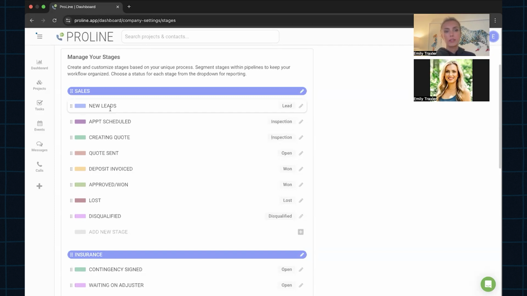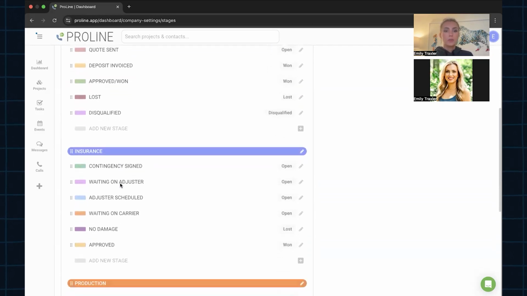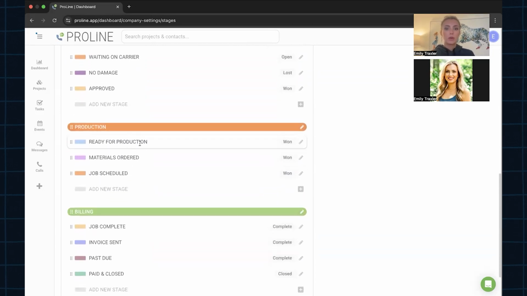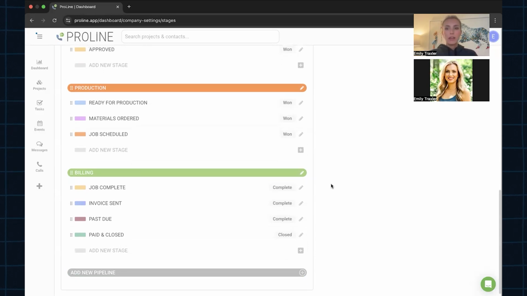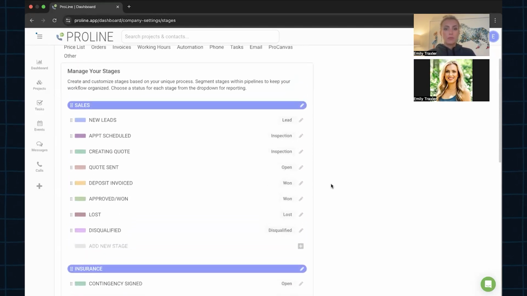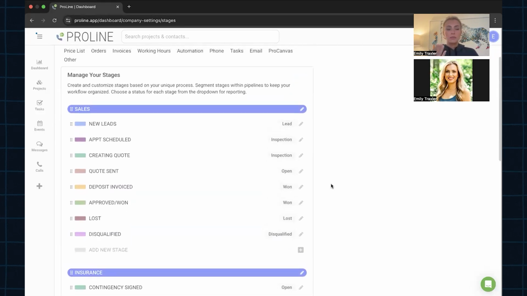Once someone makes it through the sales pipeline and they're approved one, for example, they would head over to being an open job. So they would go into your production pipeline, for example. And then once the job is done, they would move down into your billing pipeline. So we're trying to just keep things organized for you and in the way that you would want your production manager, office manager, or sales team to be viewing where each project is in the system. So we have pipelines and then stages to show you more granular steps.